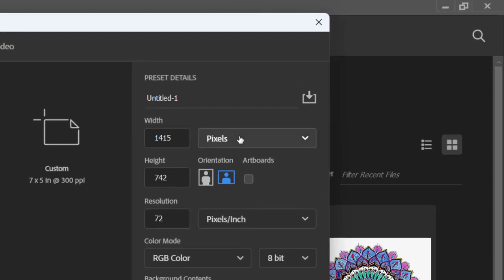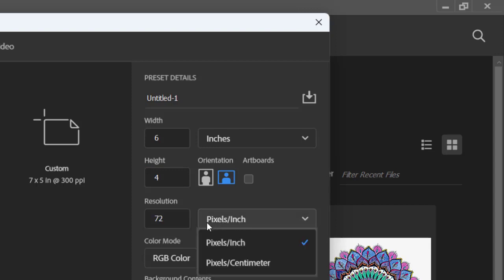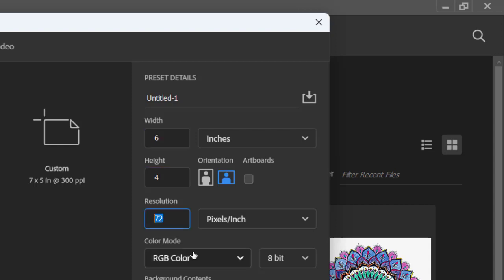I want to use the custom design for 6 and 4. Now you can see here is the resolution in pixel, and I want to use pixel also. And here I select 6 and 4, and I want to share this design on social media.